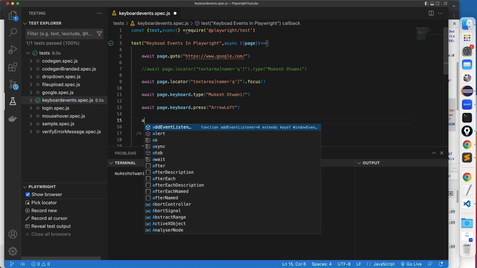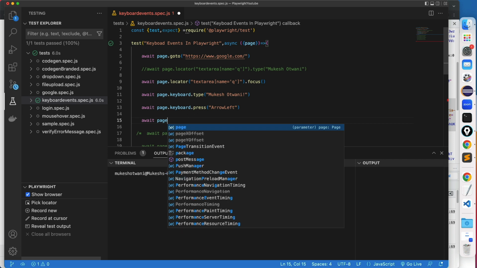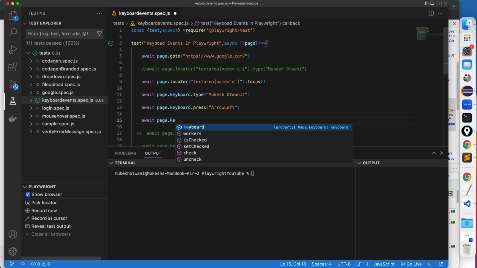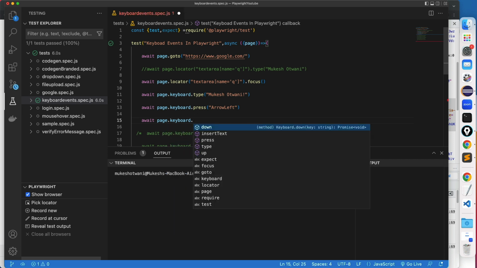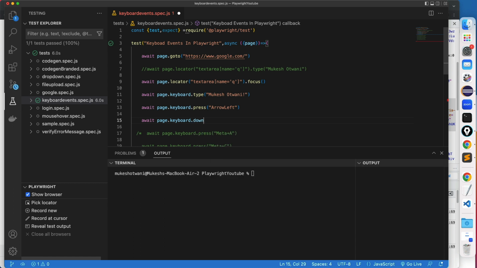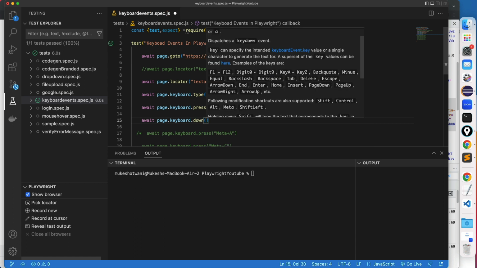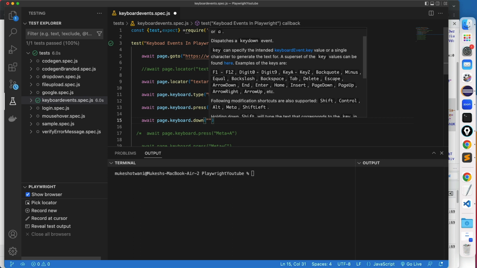How you can do that? First you will say page.keyboard.down. So basically you are pressing the key and you're not releasing it. You will release at the end. So the moment you say down, and now you can give the key. So which key we want to press? We want to press shift, right?